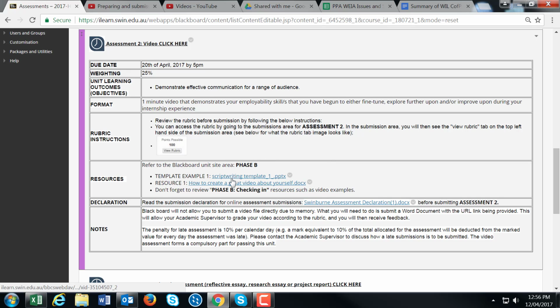So first template is a script writing template. It's a PowerPoint. It has a template where you can add information and it can take you step by step to think about, well, what is it that you'll be creating and what is it that you'll be saying and what you'll be highlighting and presenting. And then we have another resource here that tells you different ways of how to create a great video about yourself and what are those key elements that you'll need.